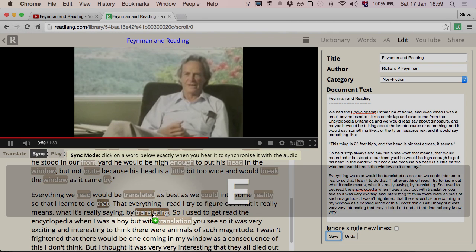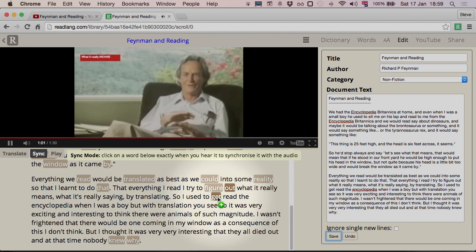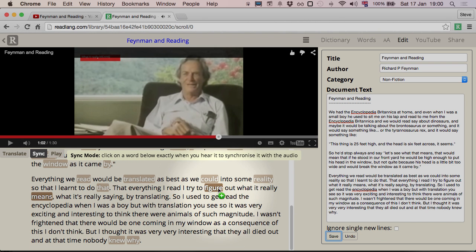So that I learned to do that. And everything I read, I tried to figure out what it really means. Now, I made a new sync point on figure, and it deleted the old sync point that I put down here. So everything's fixed. So it's not a problem if you make a mistake. It's very easy to correct it in that way.